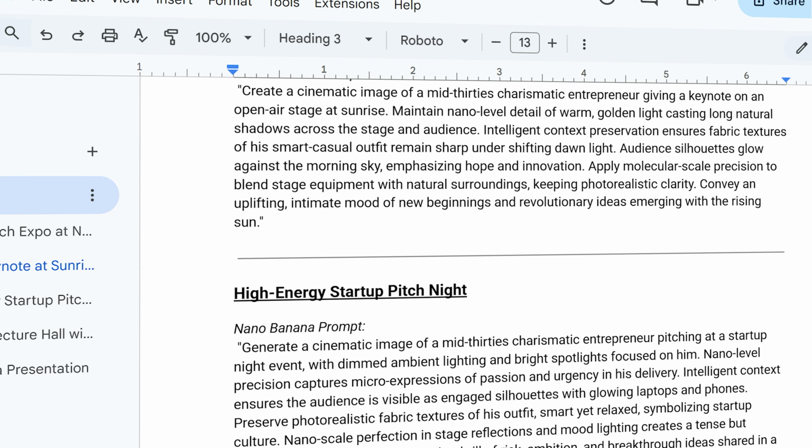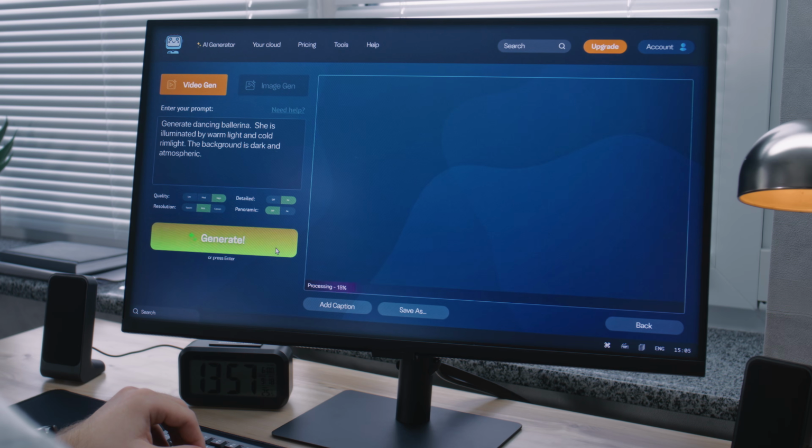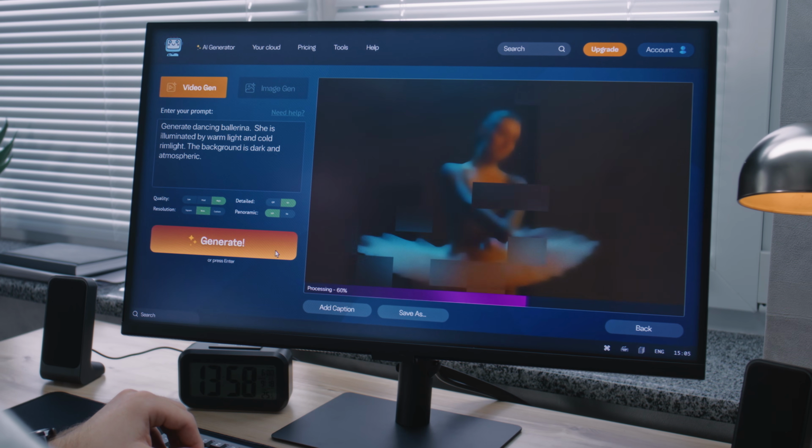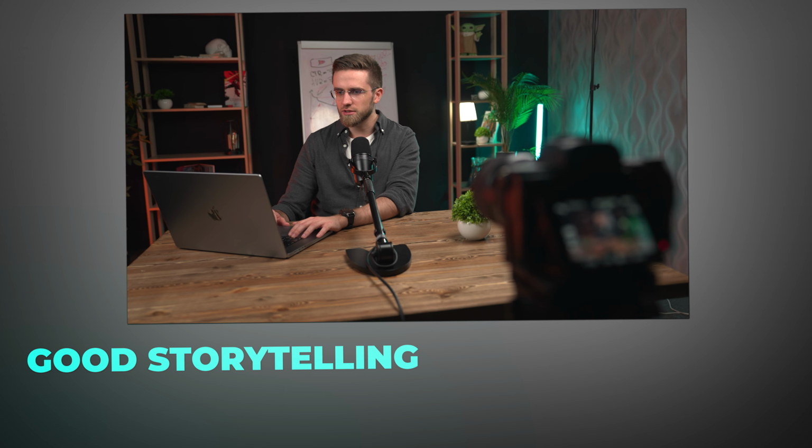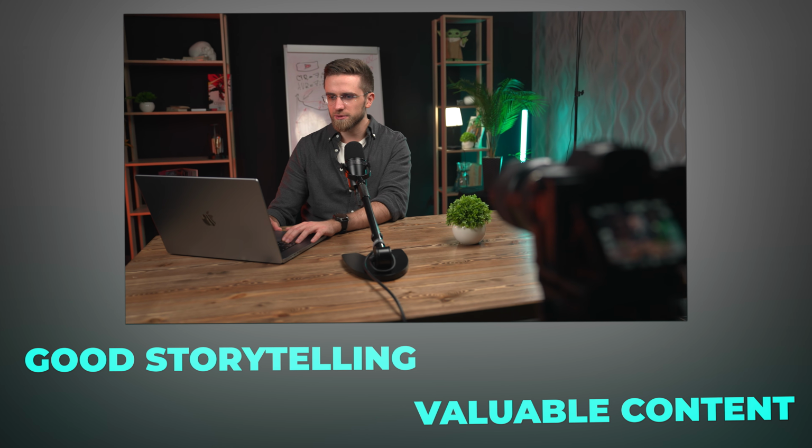Save your most successful prompts, note which avatar expressions get the best engagement, and continuously refine your process. The AI landscape moves fast, but the fundamentals of good storytelling and valuable content remain constant. The future of content creation is here, and you're ready to be part of it. Start with one avatar, master the workflow, then scale from there.